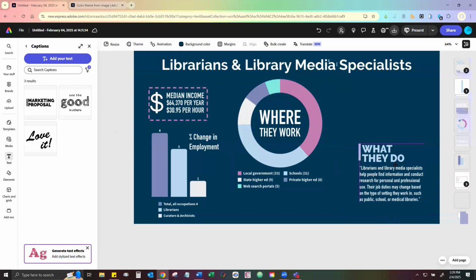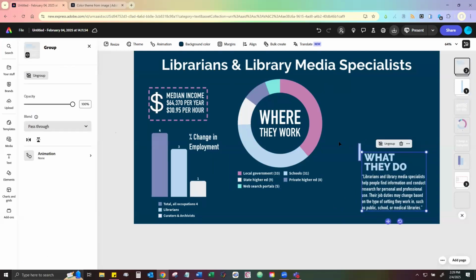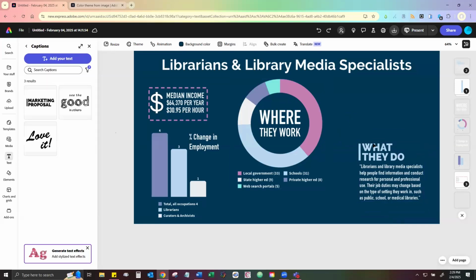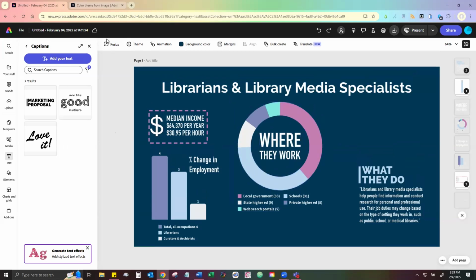If I do something like I did here and I'm like, oh, I forgot this, I need to fix that, obviously I can go and move this down, or I can hit Control Z and that will undo whatever I just did. Now, remember that image that I used for my color theme? I'm going to show you how I found that.